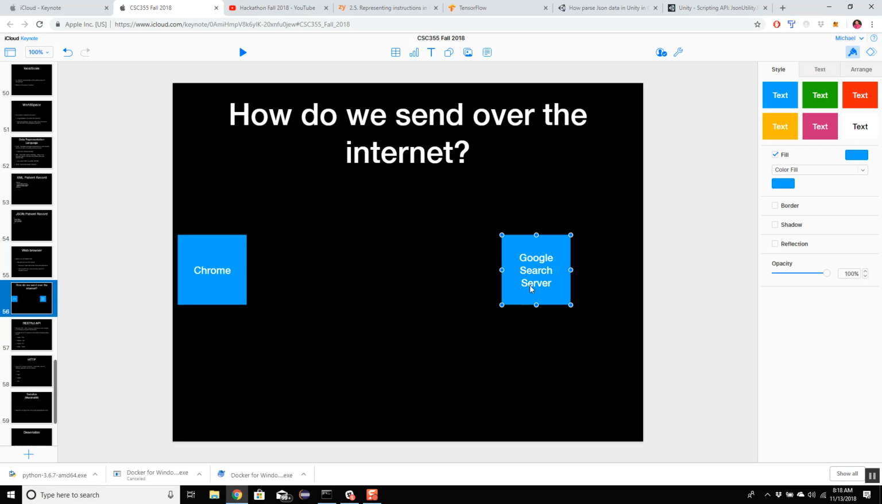Okay. And then the server sends it back. All good stuff. Let's take away some of the network part of it that we already talked about. Let's focus on the package part of it. So when I press enter on Chrome, it's going to package up my request in some way to send it over the internet.